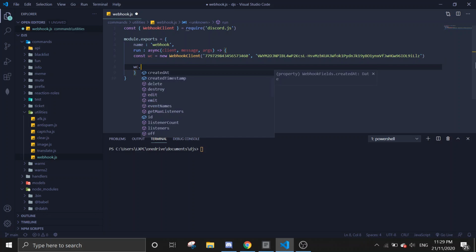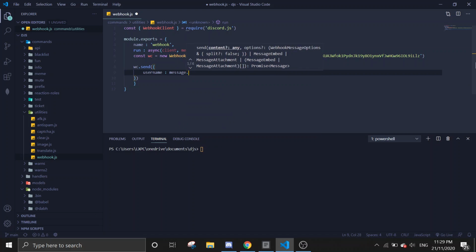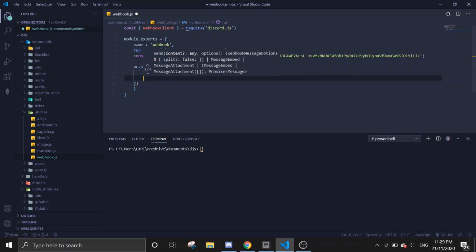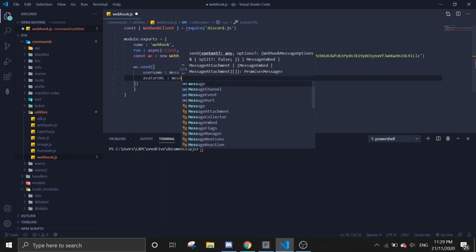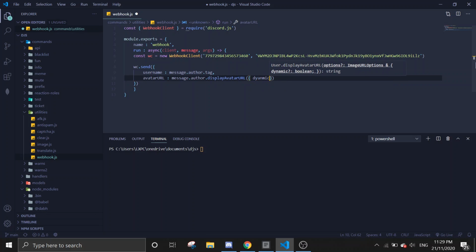Then let me just do wc.send. Okay, so we're just going to put the message author's avatar and also the author's username. So username equals message.author.username. You can change this to anything you want, for example put in a string or something. I'm just going to do this, and then avatarURL message.author.displayAvatarURL, and I'm just going to make it dynamic: true.